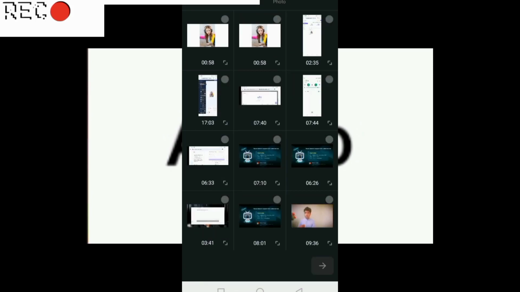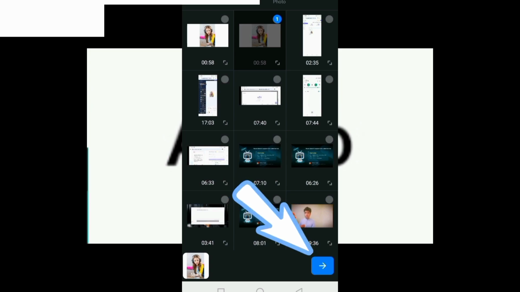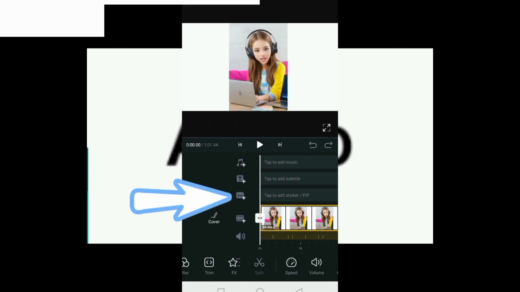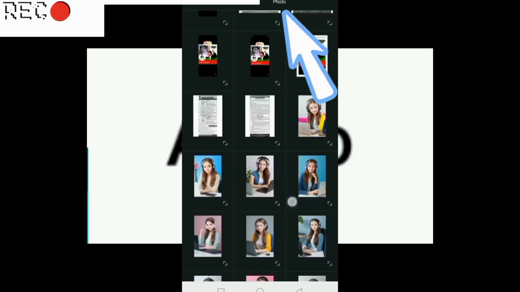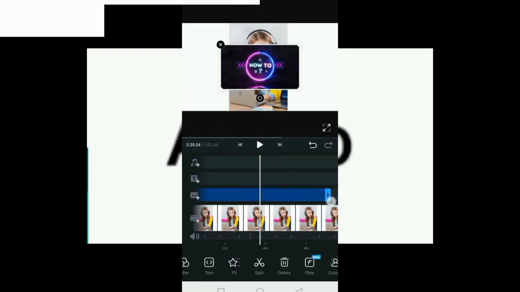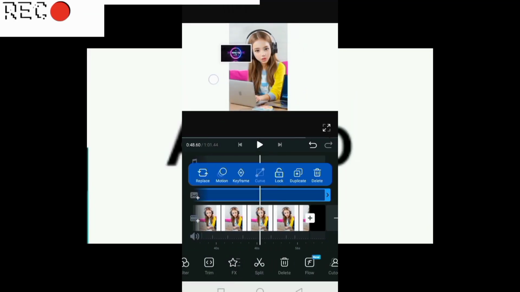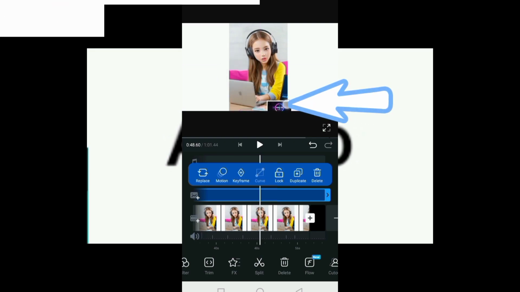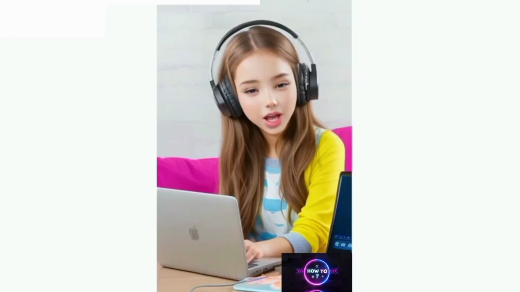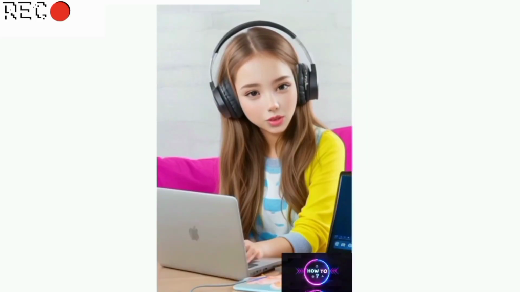Friends, after selecting, the video has to be imported. After importing the video, click on Tap to add a sticker. Select the Video Photos section, then select the photo. Friends, select any photo from here. I select my YouTube channel logo, then reduce the size of this logo and place it above the website watermark and export the video. Guys, the video looks something like this after export.